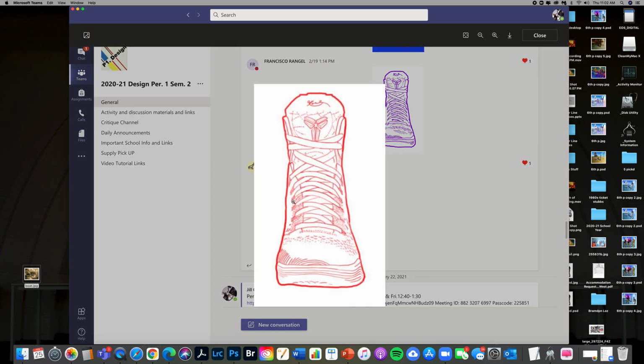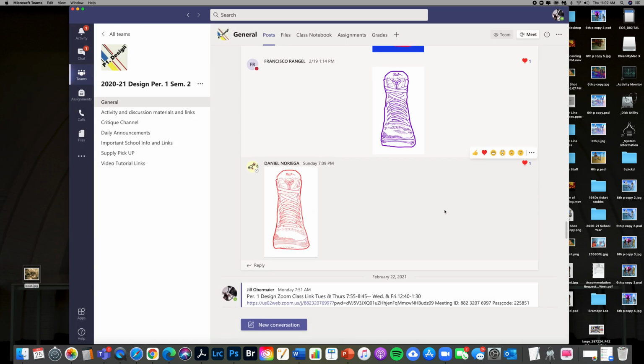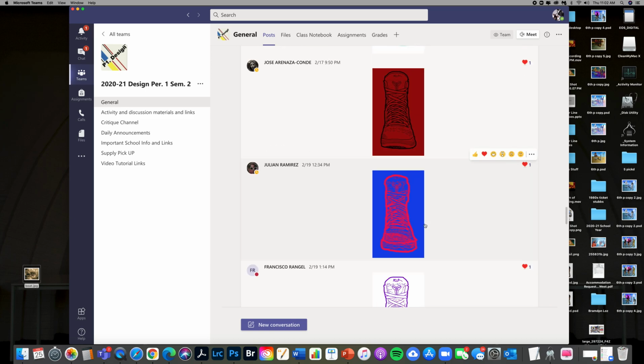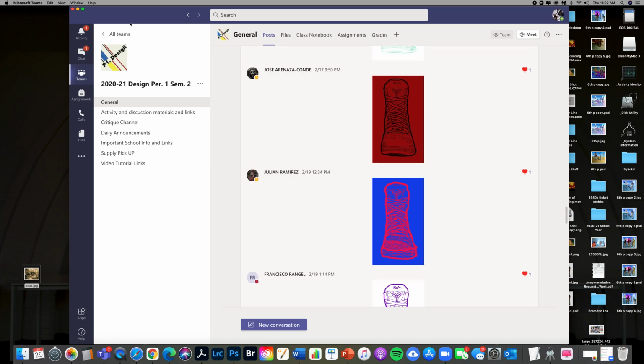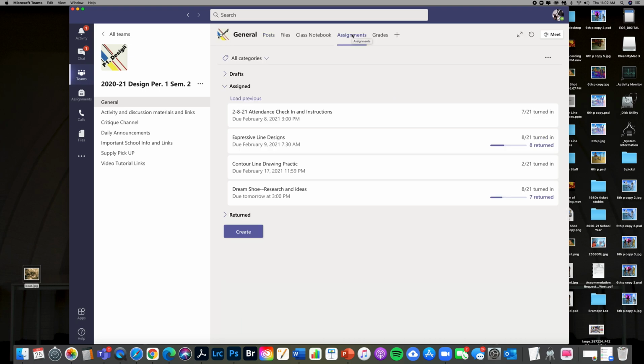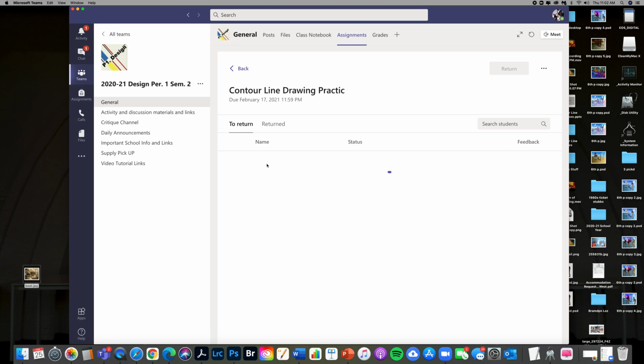These are just a few examples. Look at all that detail. You can do as much or as little detail as you want, as long as you get the basic idea of the shoe. All right, so on the assignment, it's called Contour Line Practice.